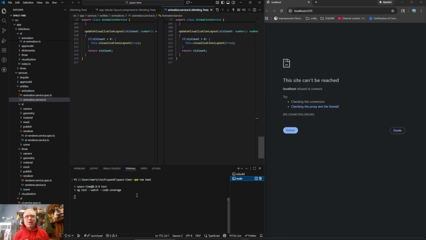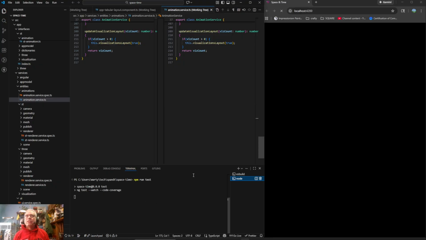I'm guessing I have a couple of unit tests that are probably failing, and that's probably because the function doesn't exist anymore. So we'll see what happens with that. We may have some TypeScript issues. But basically, this is coming up.